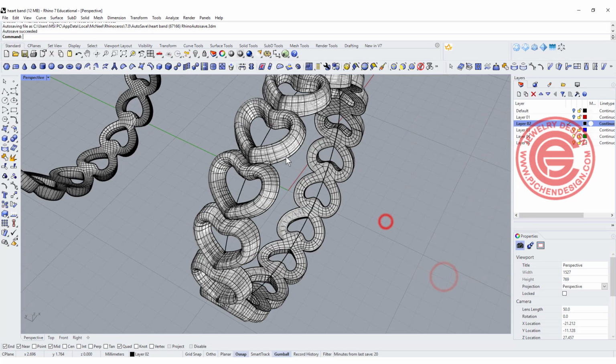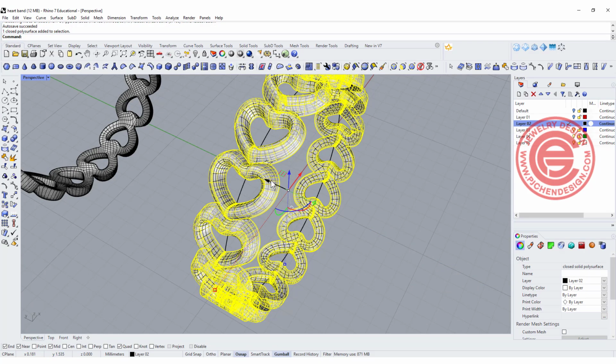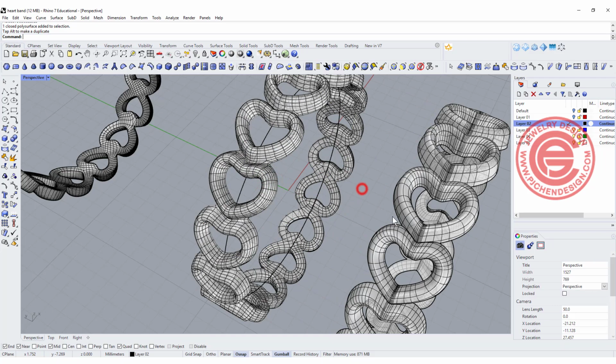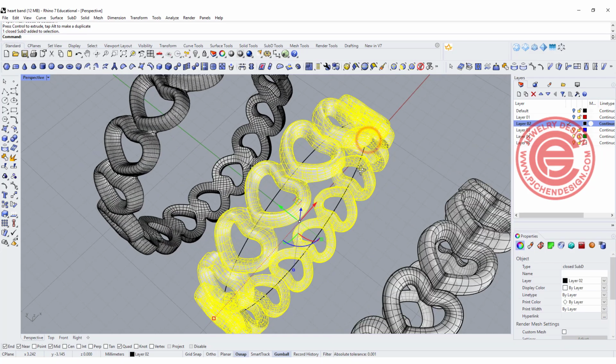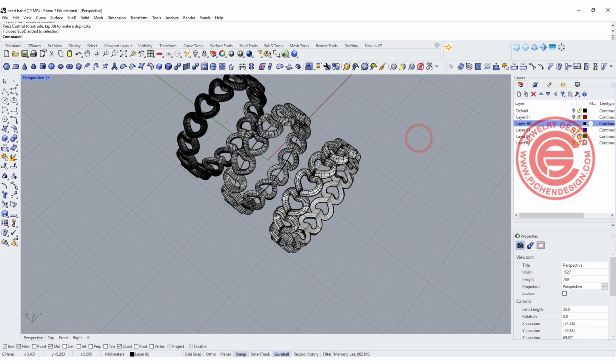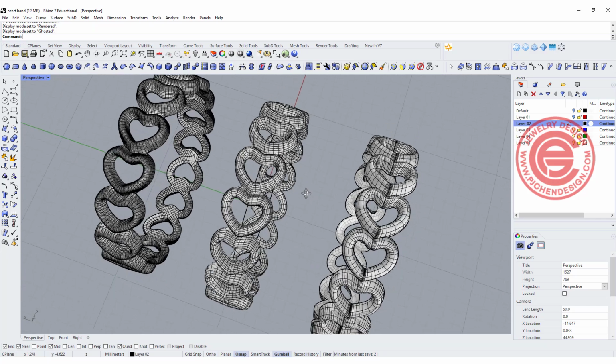Let's click OK, and let's bring this shape out there. So this is a sub-D ring over there. All you need to do before printing is convert the object into a NURBS and they are ready to print.